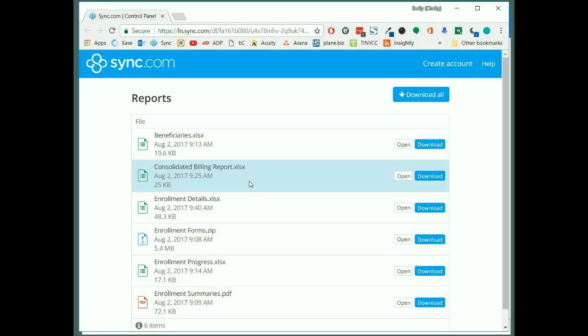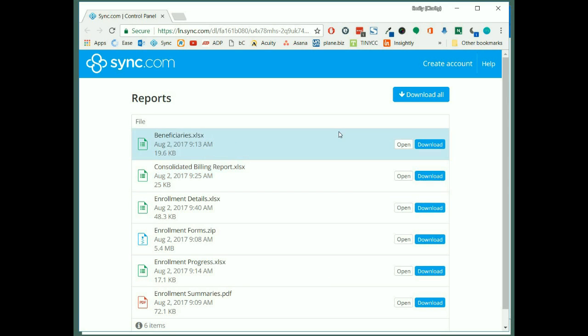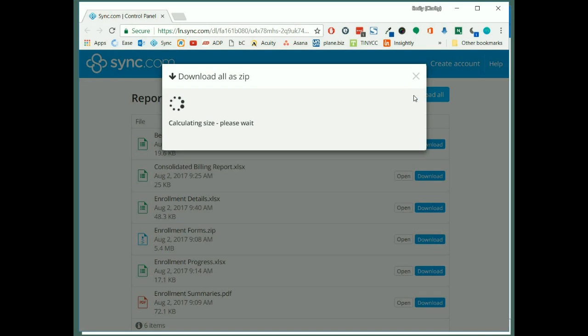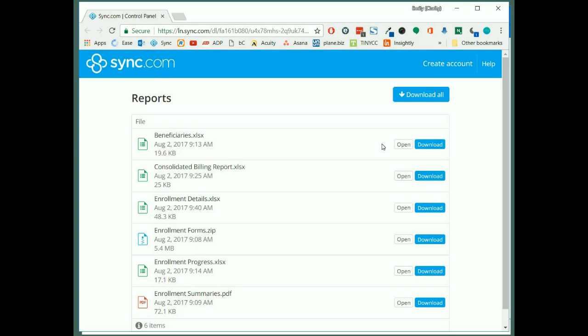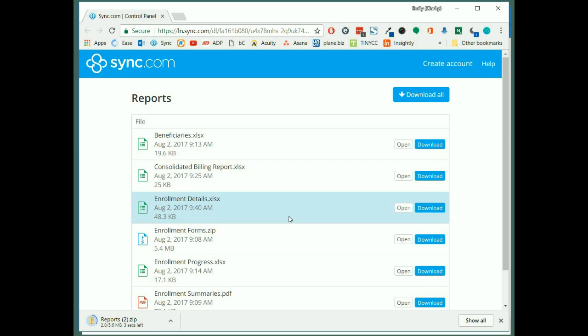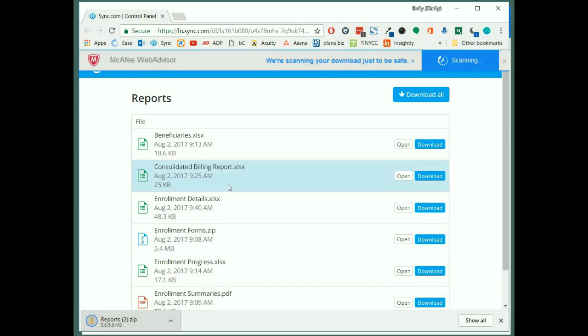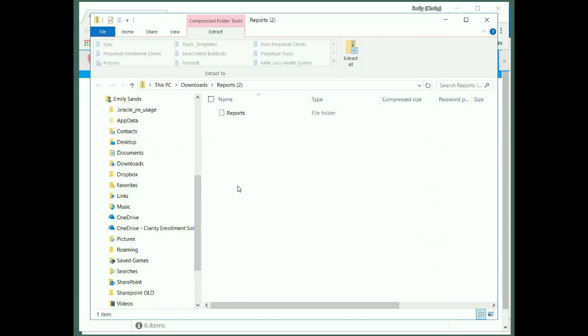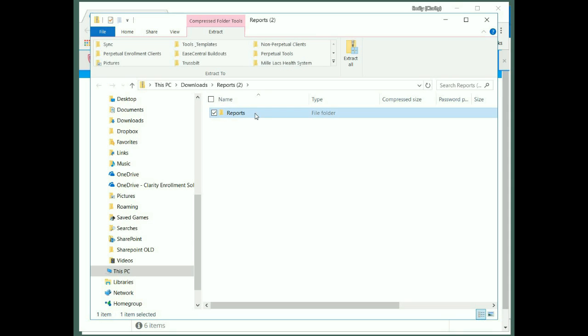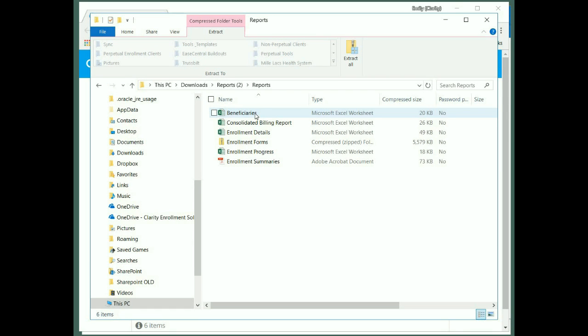To download those files to your computer, click the Download All button on the upper right-hand corner of the screen. Then choose Download Now. A zip file will generate with all your enrollment data. Save this file to your computer so you can open and review the information. Your sync.com link will expire 30 days after you receive it, so please be sure to save the information you need right away.